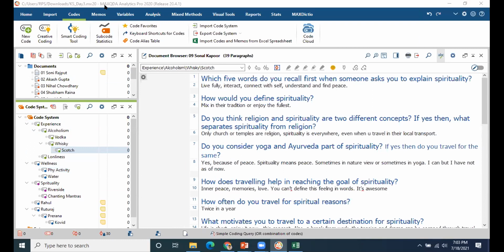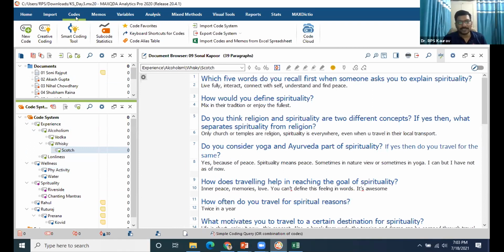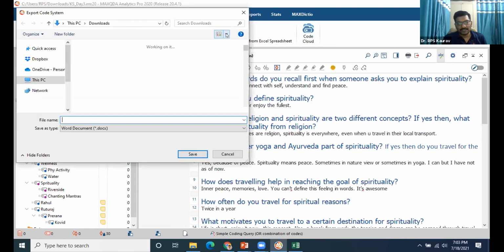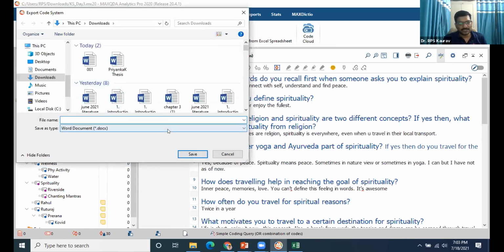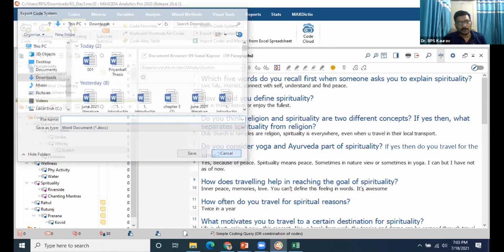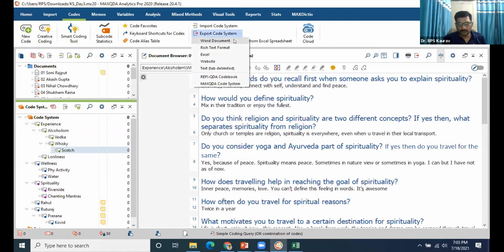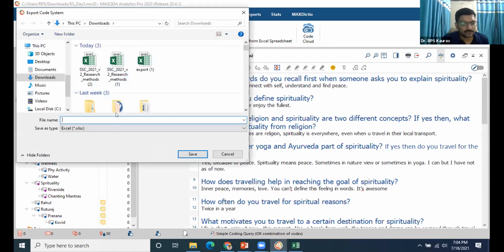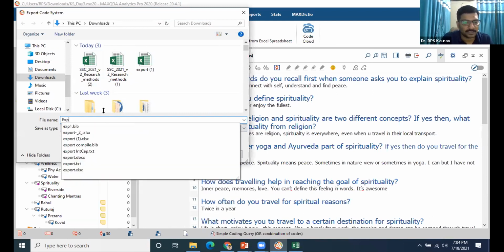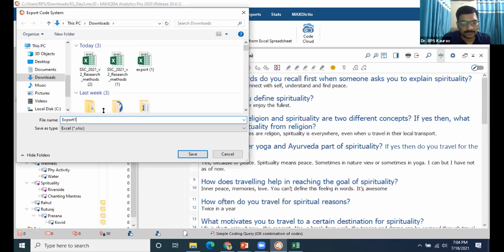You need to simply go to the Codes tab, click on Export Coding System, and export it in terms of a Doc file. Or maybe there are other options such as a Word file or an Excel file. So you can simply export this into an Excel file. Say, for example, I'll name it export1, exp1. Export1. Done.